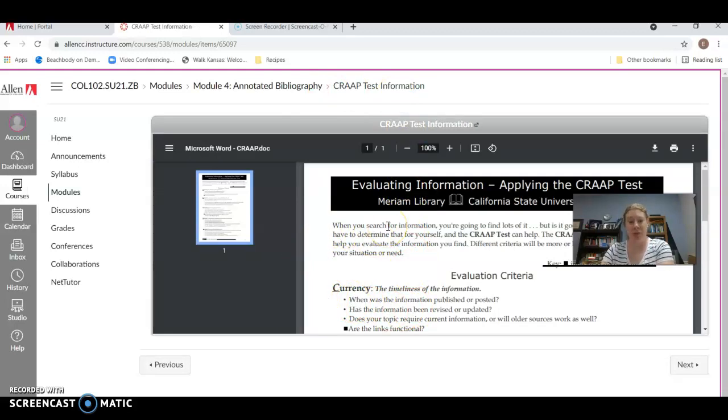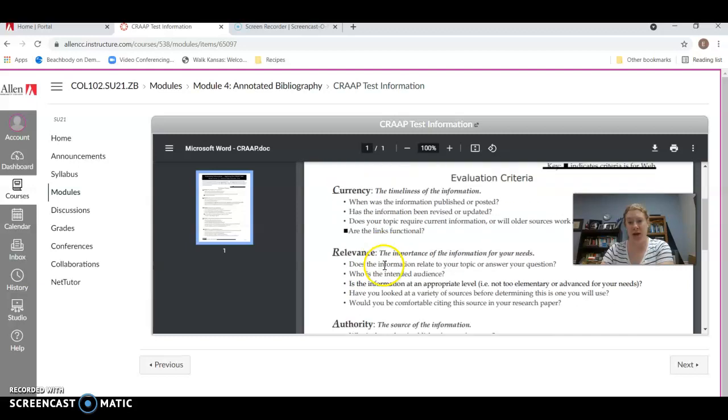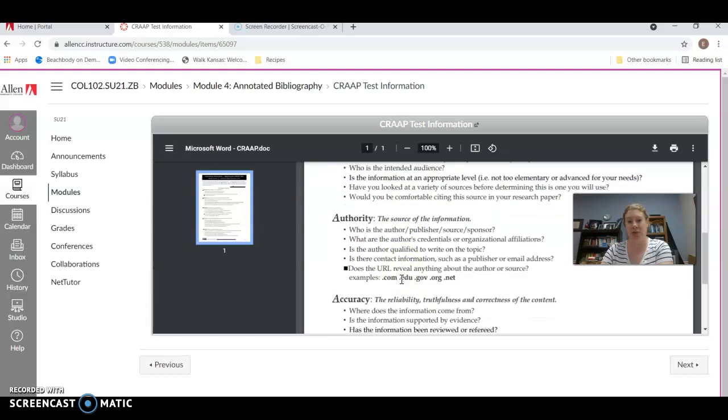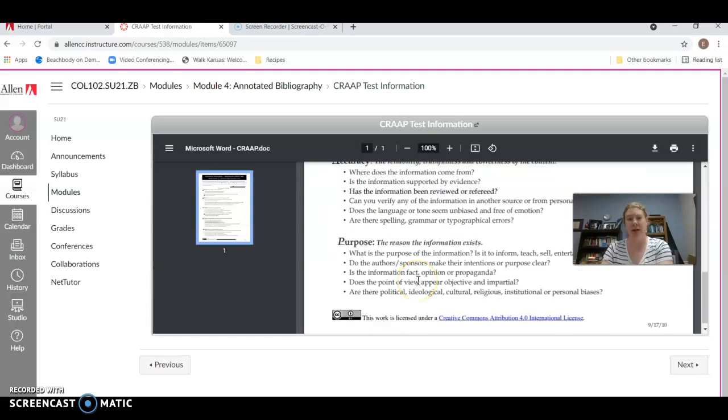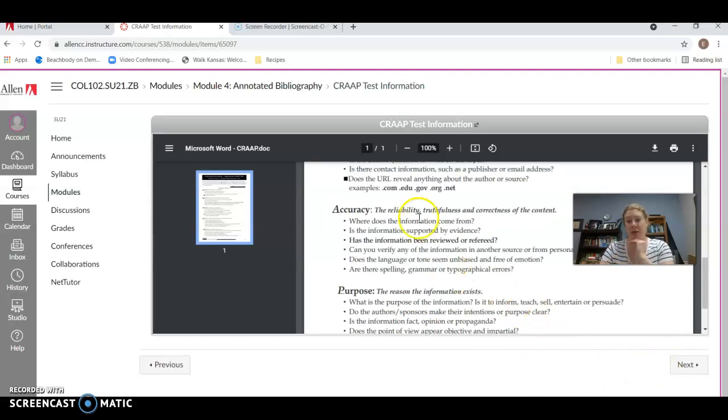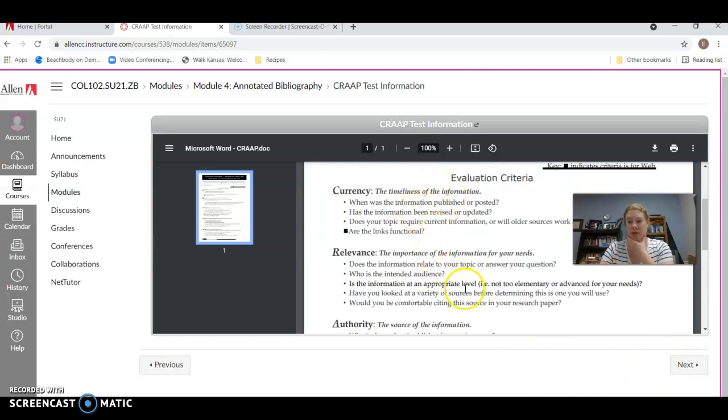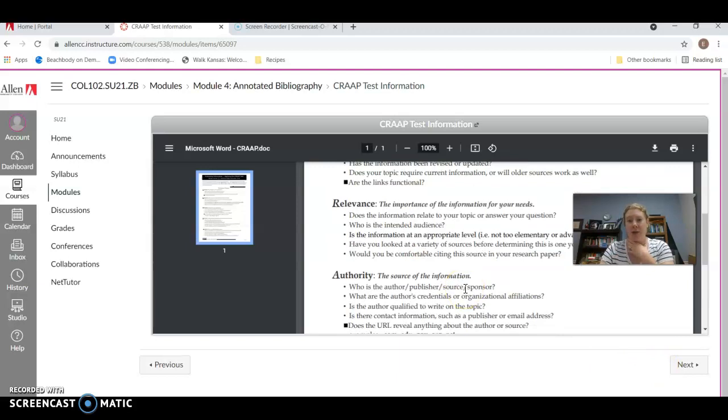And then this is really important, and I have a feeling a lot of you are going to miss this, but this is the CRAP test that you'll be doing the CRAP test assignment with. You may want to download this file and save it because it gives you the 5 criteria that CRAP is based on: currency, relevance, authority, accuracy, and purpose. The idea is that if you apply this test and go through these questions for each source, by the end you'll know whether or not this would be a good, reliable source to use.